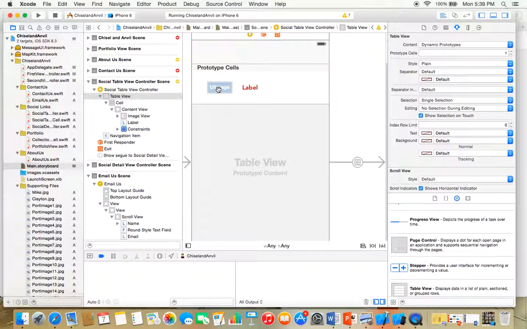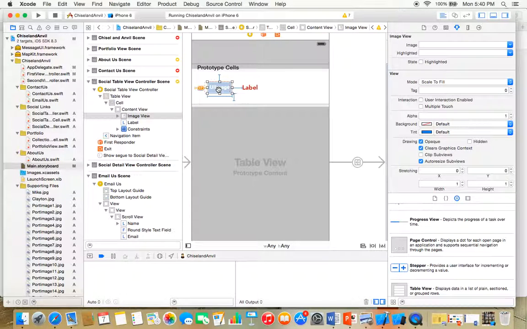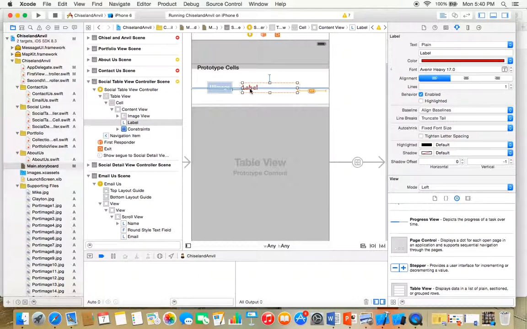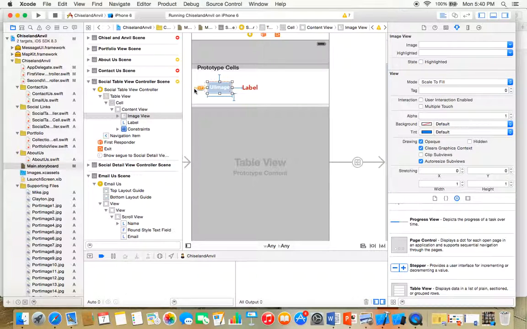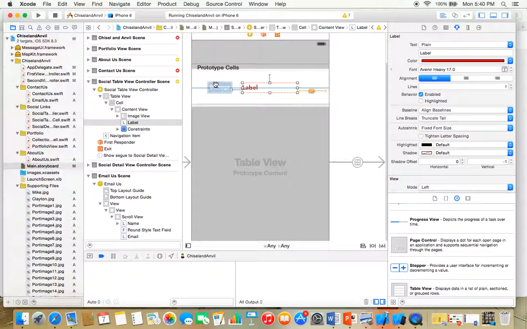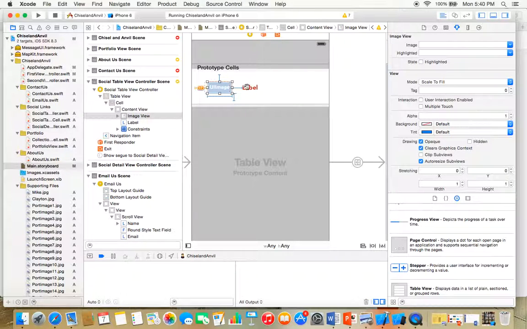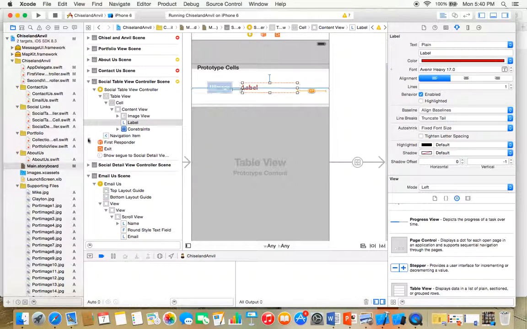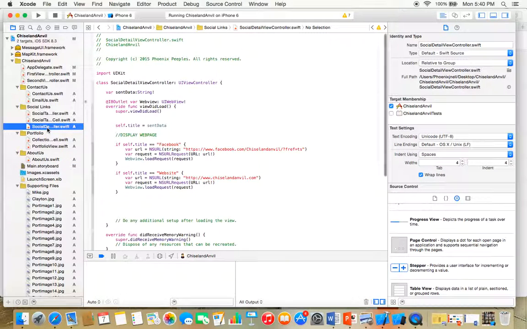Now I had trouble getting the image to pop up because once again, I'm not sure if this has to do with constraints, but I have all mine set. You can see them here. And if it's just getting pushed too far to the left, but the label does come up with the social media link or title.